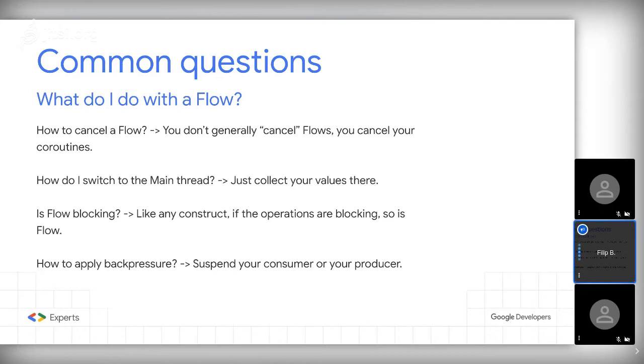Another common question might be, is Flow blocking? Because it has this coroutine support, is it blocking or suspending or something like that? Once again, it depends on what you write, but generally, if you write blocking functions to produce values within a flow, yes, it will be blocking within the thread that's producing the flow, but it won't be blocking within the thread that's collecting the flow. So once you get that value, you can just consume it and then move on. So you don't really block the main thread by producing values in a really long-running operation.